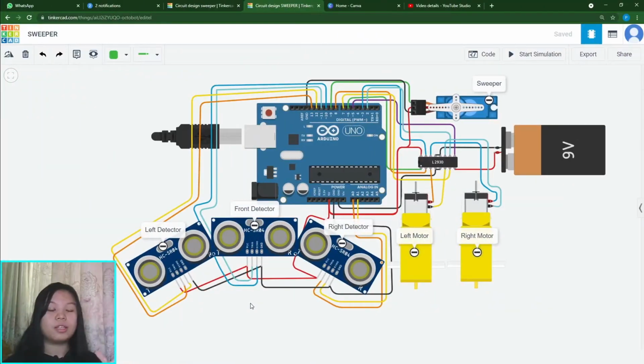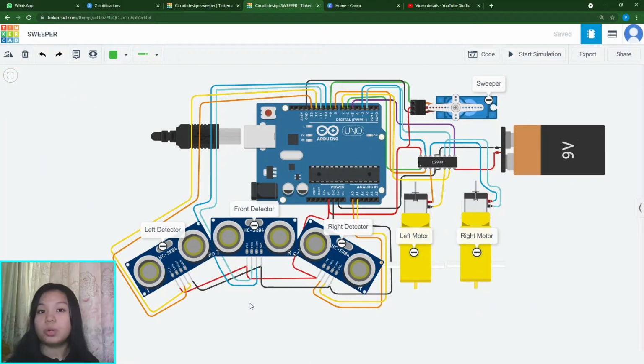Let's get started. Before we get going, first I'm going to explain what we'll be doing. I'm going to break the build into three main parts, three main modules. The first module would be the obstacle avoidance module, the second would be the driving module, and the third is the sweeper module. The first module, the obstacle avoidance module, is going to act as the input unit.